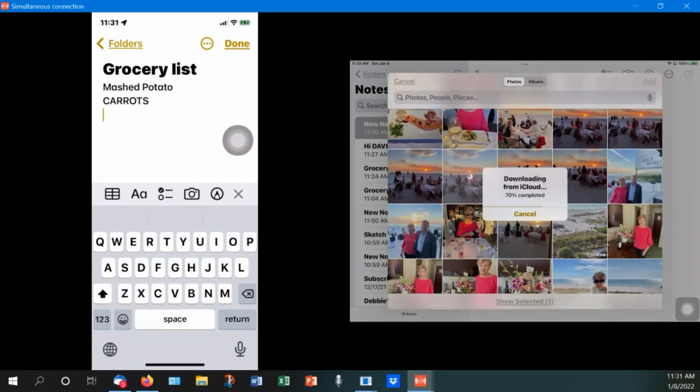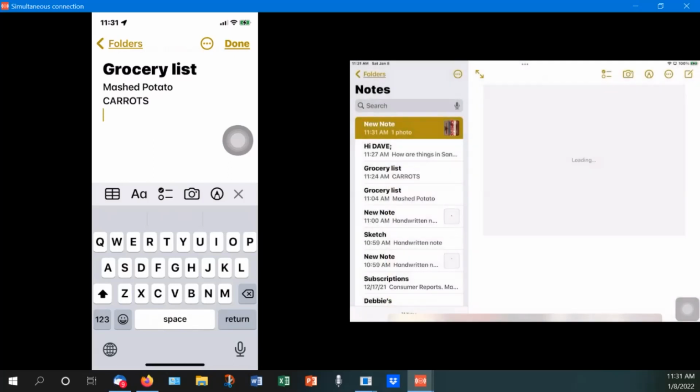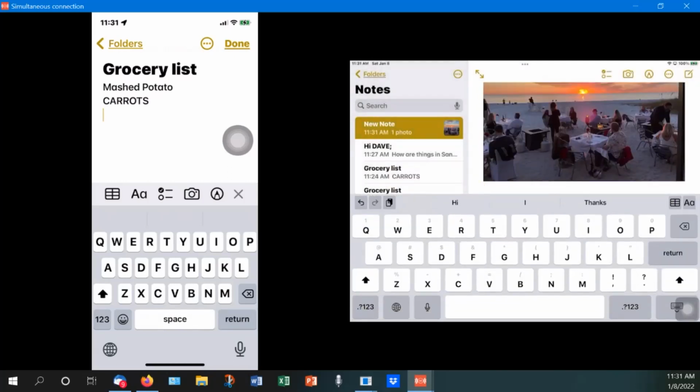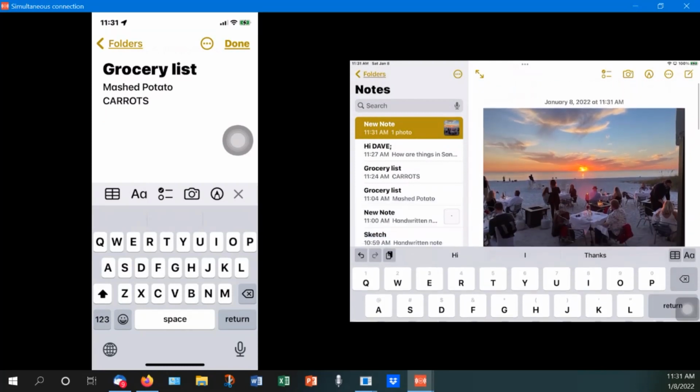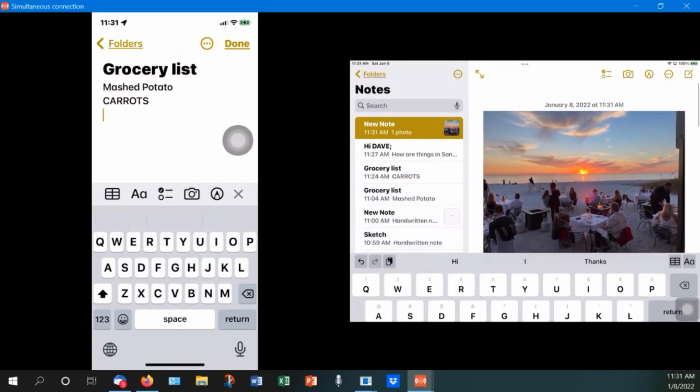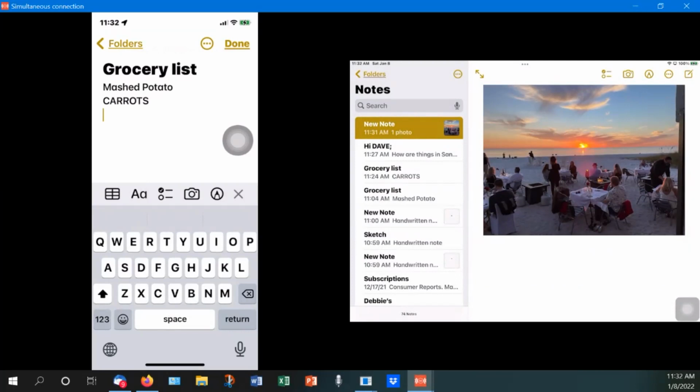What did you choose? Okay, isn't that a cool picture? Mm-hmm. That was a great sunset that evening. All right. So that's an easy way to add a picture to your note.